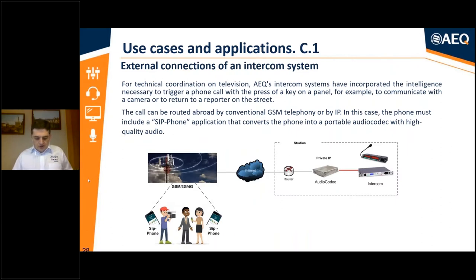Just to continue with the presentation, before we go to the final case, and we see Sergio continue, just to tell you that the SIP phones can be connected through audio codecs to our intercom systems. AEQ is also manufacturing intercom systems for television. So this is an application for our television colleagues who are with us today.